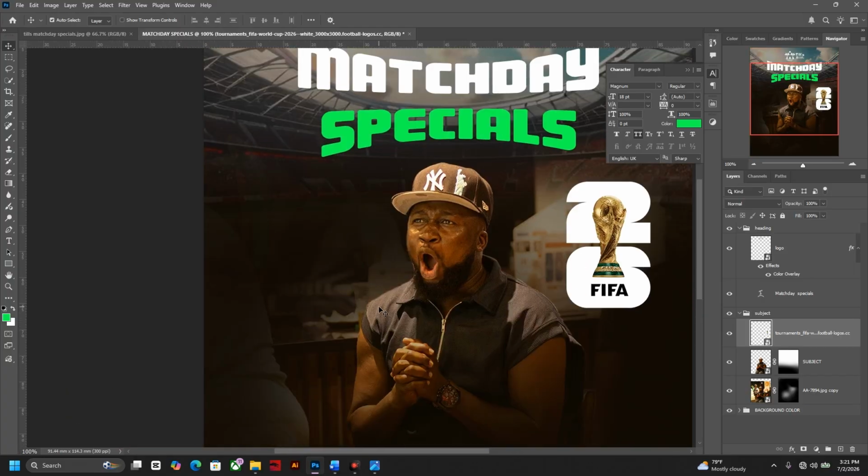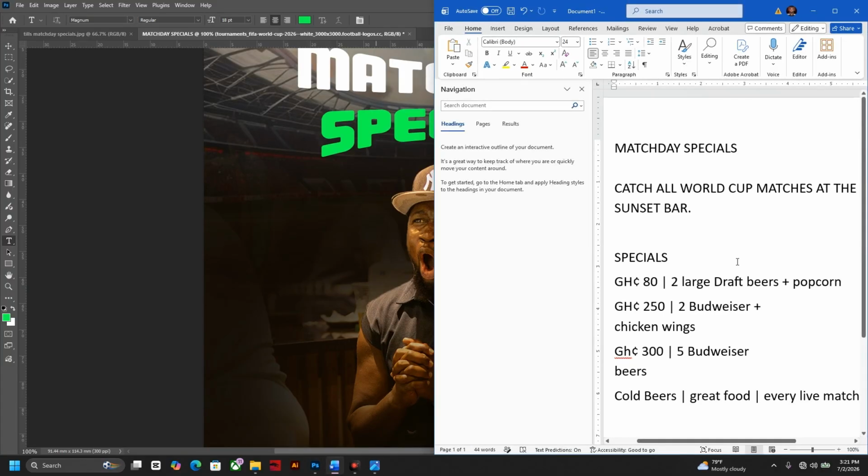Now the caption says, I have the captions covered over here: catch all World Cup matches. Looking at this concept, World Cup is the main figure over here, and it's one of the most popular events in the world. So I would like to create more emphasis on the World Cup, because everybody wants to watch it.